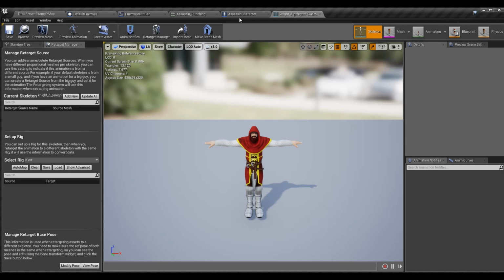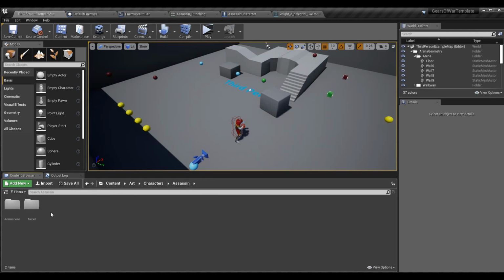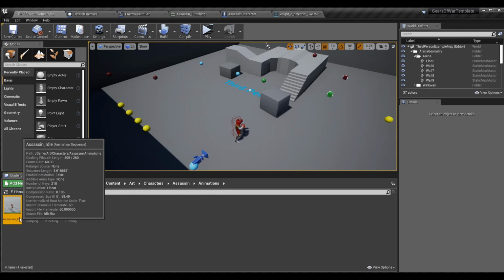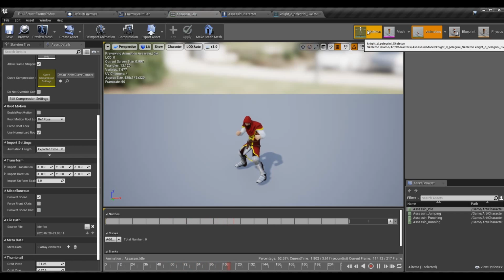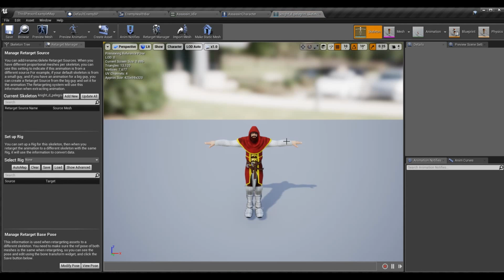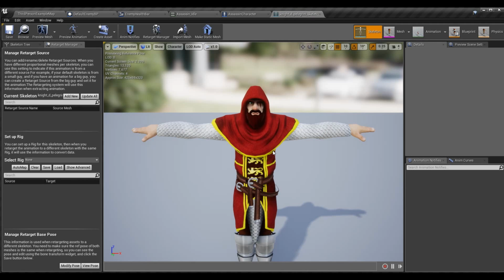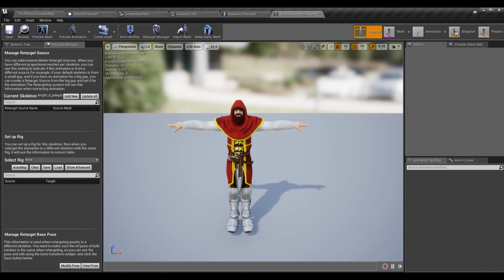So open up the skeleton, or go ahead and click on anything that you have from the character. So say you have an animation and you don't know where your skeleton is. You can go up top here, top right of this little window, and click skeleton. It'll bring up the same file for you. But we got our knight here, okay? Or assassin knight, whatever we're calling him.